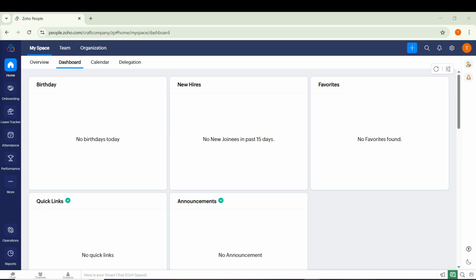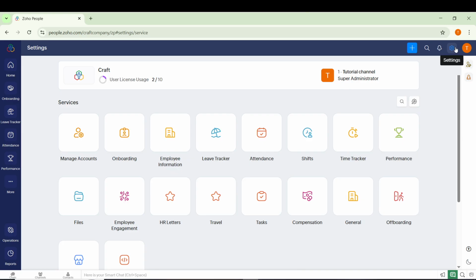The setup we are doing lives in the administrative area, so you will want to work from an account that has permission to access settings and performance configuration. First, go to the top of the page and click Settings. This is where Zoho People keeps the controls for configuring how different HR processes work, including performance management.